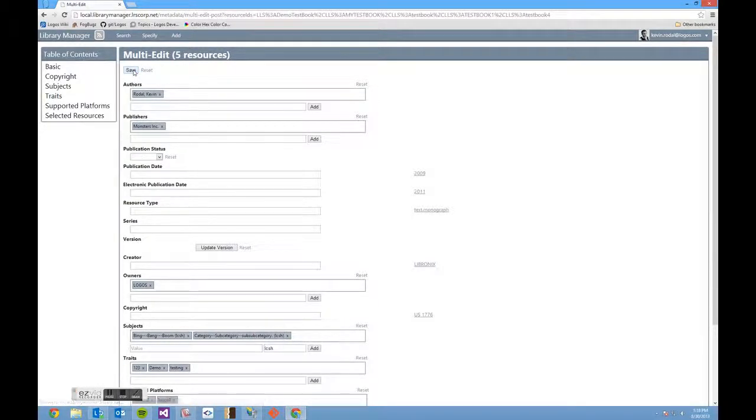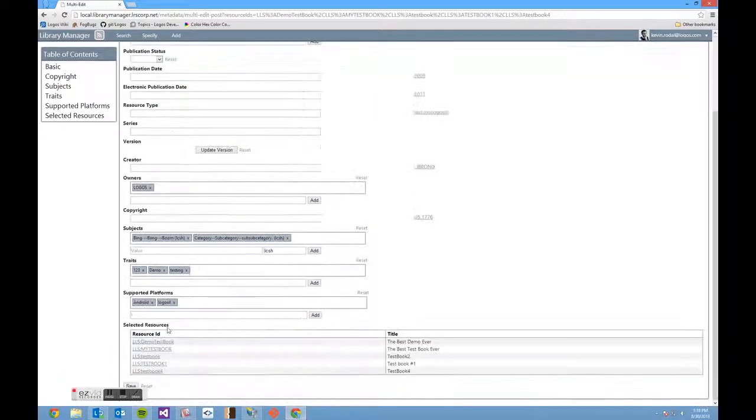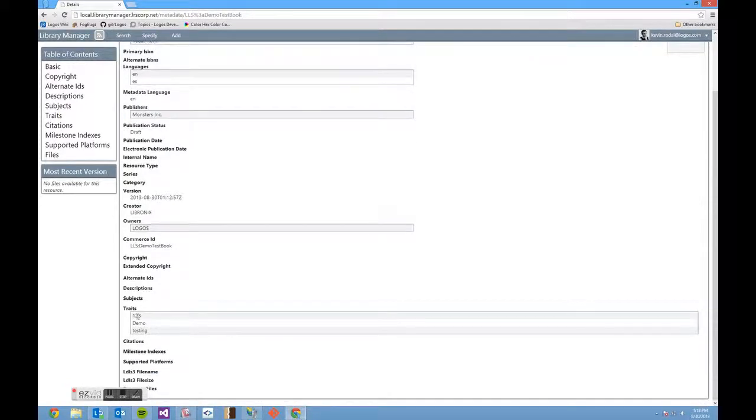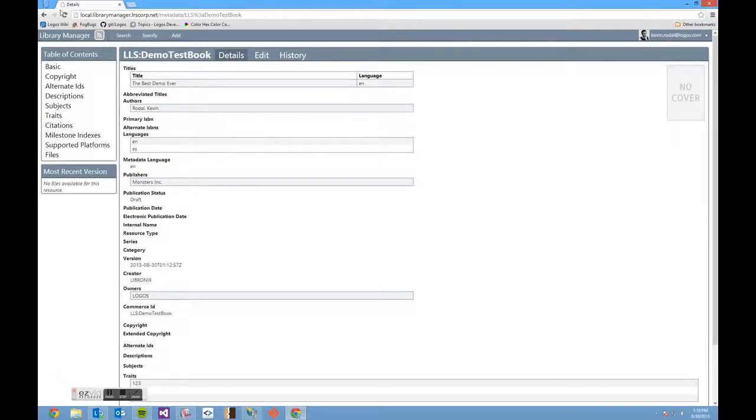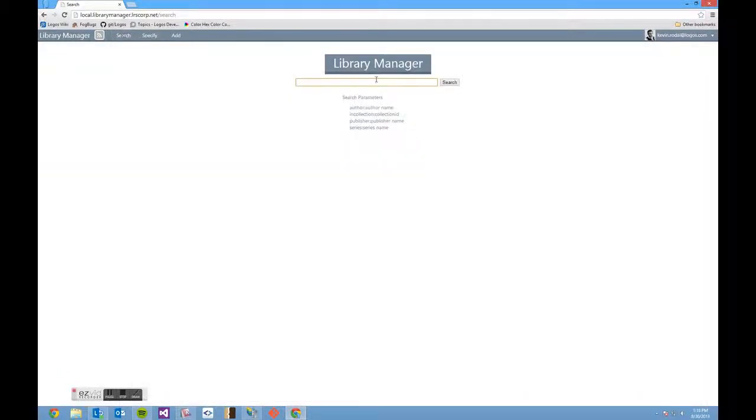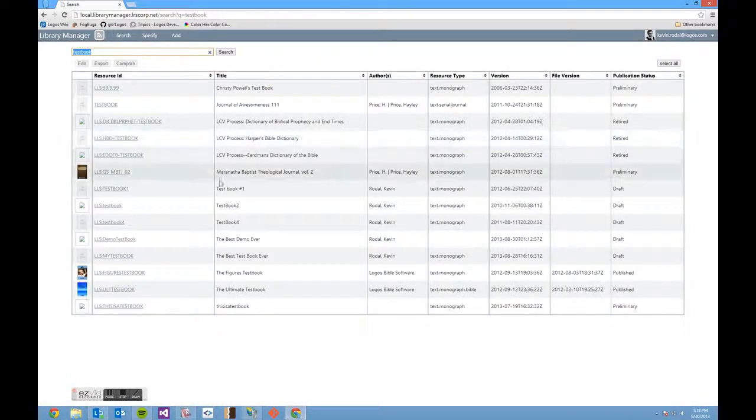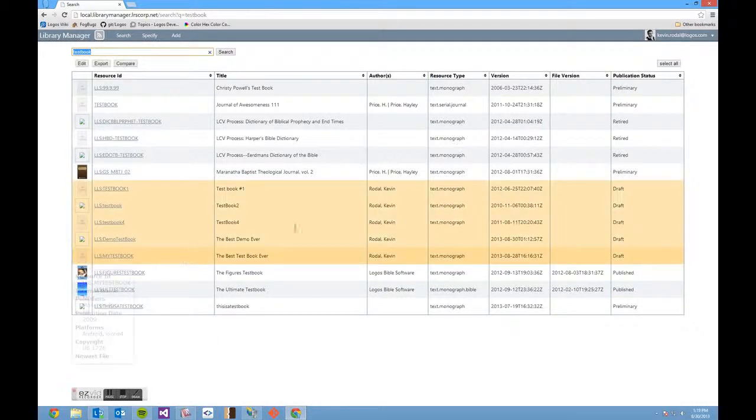and it'll run, and we come back and see that all of the things that we just changed are now the distinct of all of the resources. So if we went and looked at demo test book that we just created again, we can see that it now has 1, 2, 3, demo, and testing as its traits. Going back, we can search for those again. Test book. Lasso them all together. And we see that all of them have me as their author.